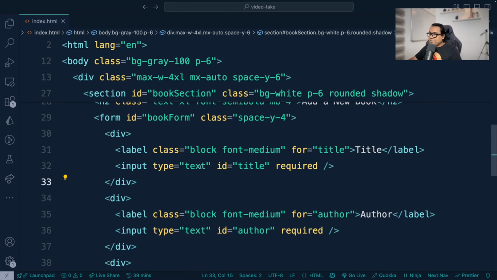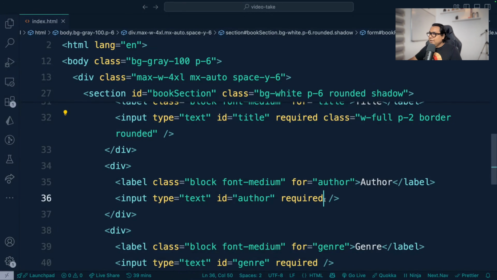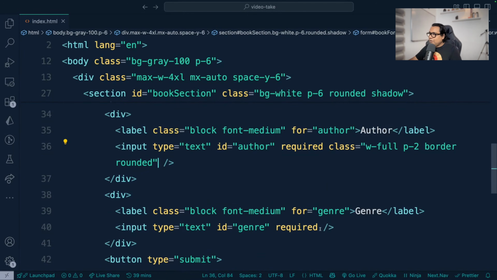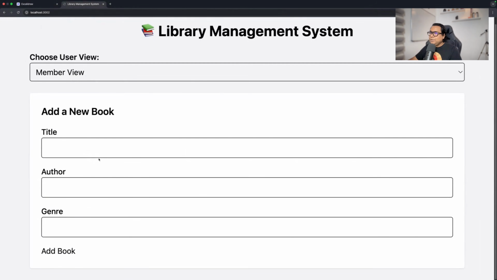For the input text, as you had seen, there was no border unless I was selecting it. So let's add some border to the class, then make it full width, add some padding and a rounded corner, like the rounded border we have added. Let's add it for all three input text boxes. After adding, now if I go to the UI, I should see it much more decent.